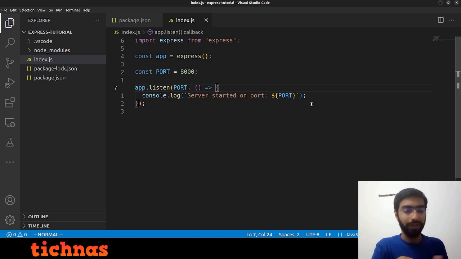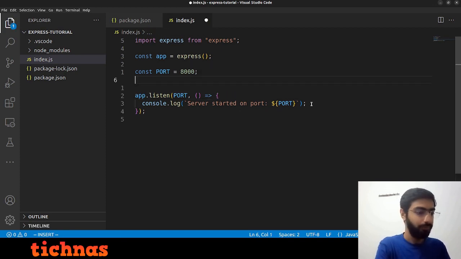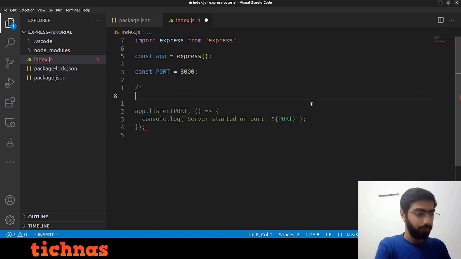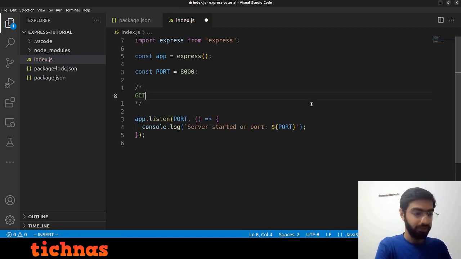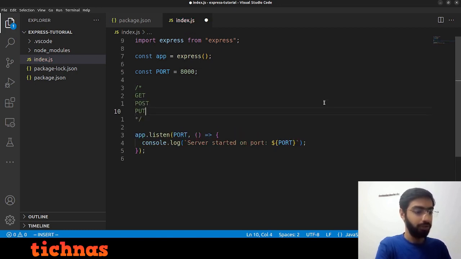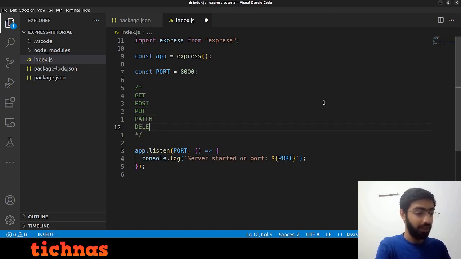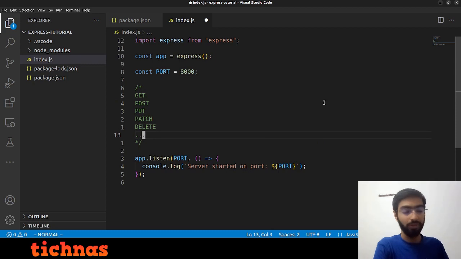So what is a route or endpoint? Every URL you hit is known as a route or endpoint. Similar to how we have routes in front end, in back end they are also called routes, or sometimes they are referred to as endpoints. Now there are different methods. So there are get requests, post requests, put requests, patch requests, delete requests, and a lot more. I don't remember everything, but there are a lot of methods.